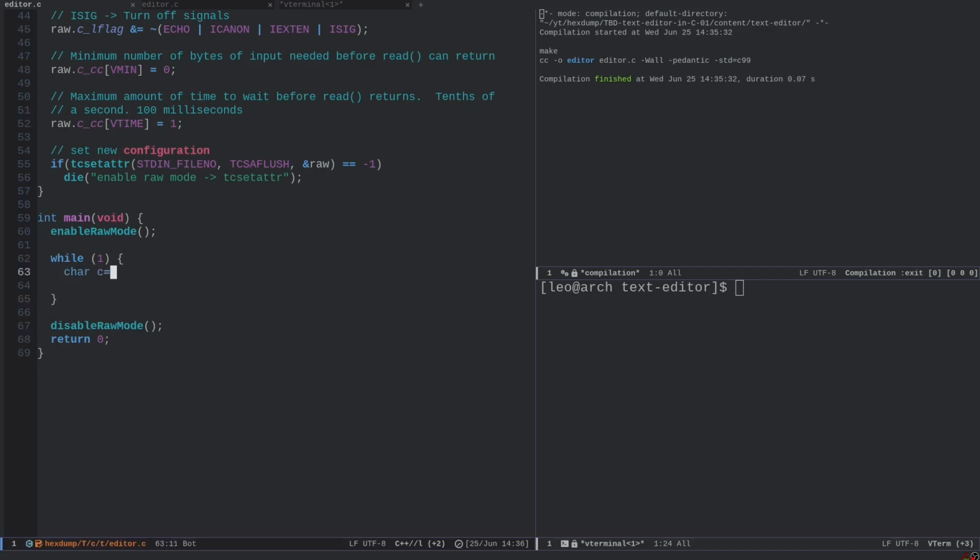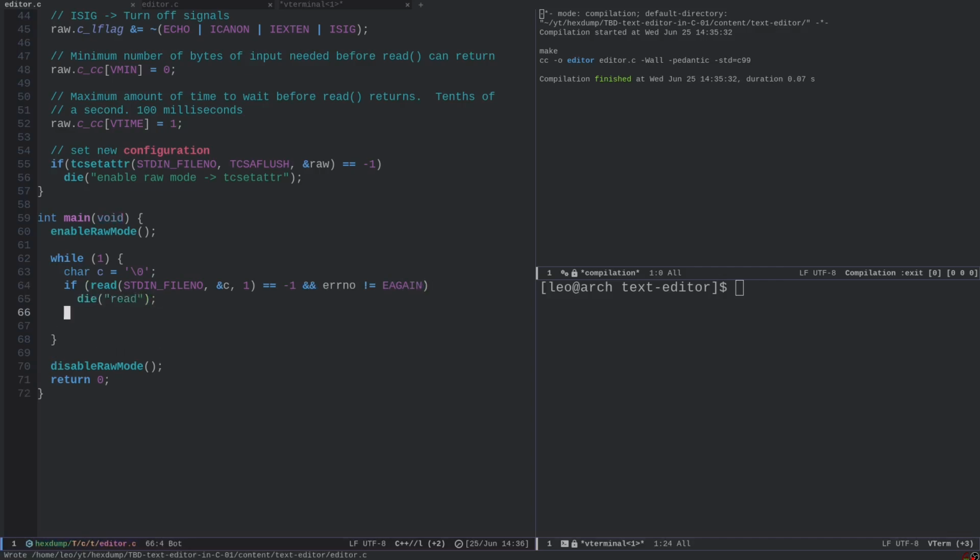We're going to say char c equal the zero byte. And then we're going to use the read function to read from the standard input. I'm going to put the character read into c. I'm going to read 1 byte. So here, if read is -1 and errno is different than EAGAIN, I'm going to die, because I have some errors. Otherwise, at this point, I've read something, I can print it.